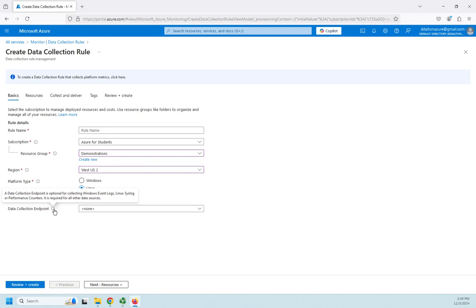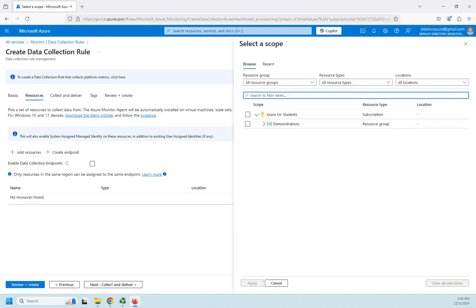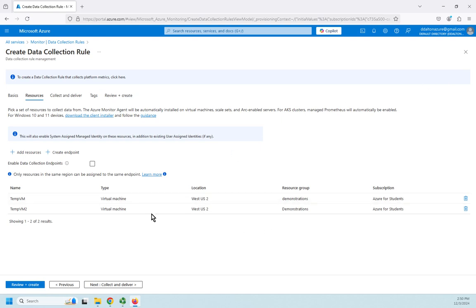So I'm going to do this as Linux because my two VMs right now are Linux. Now, this one we're going to set a little bit more information. So I'm going to go to my resources, and the resources are the things that I'm actually going to capture data from. So I can add a resource here, and in my demonstrations, I can find my virtual machines and select both of them, and then see if it's going to complain. I already have them logged in somewhere else, so that's fine.